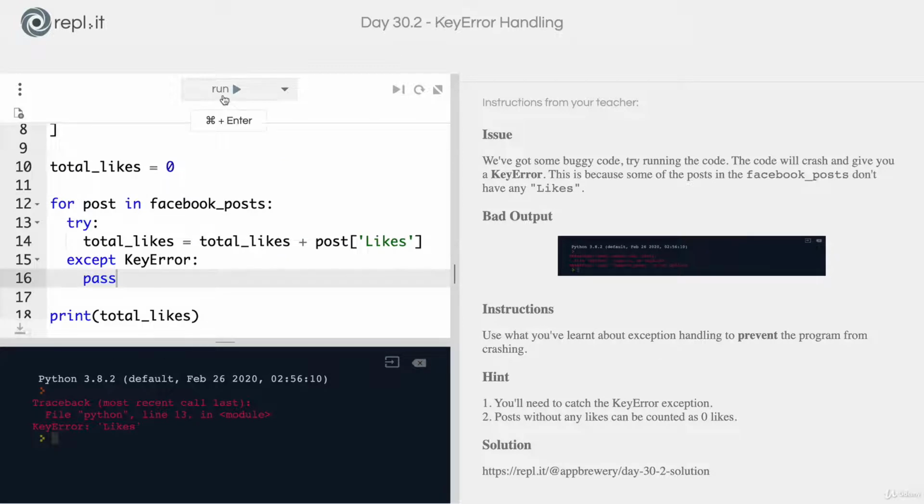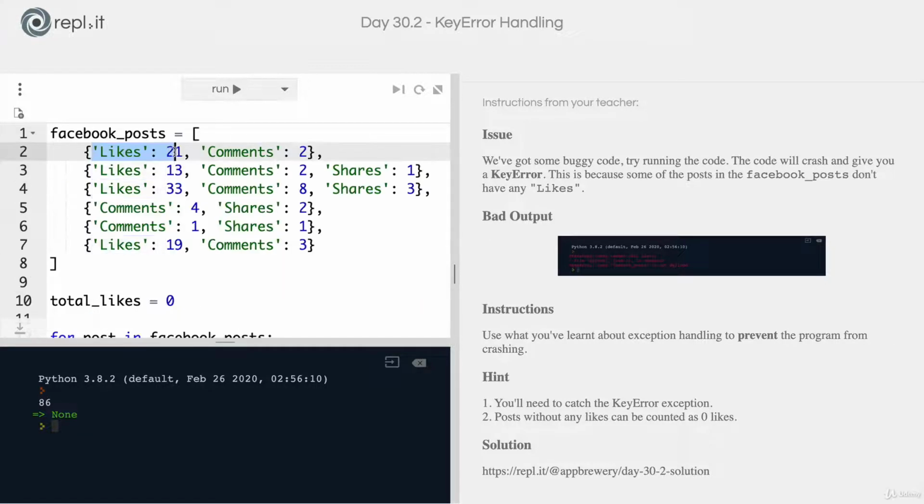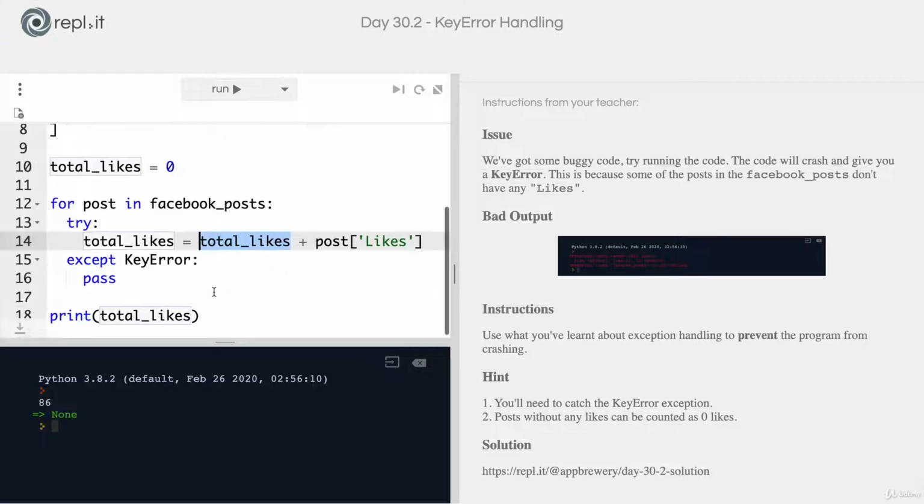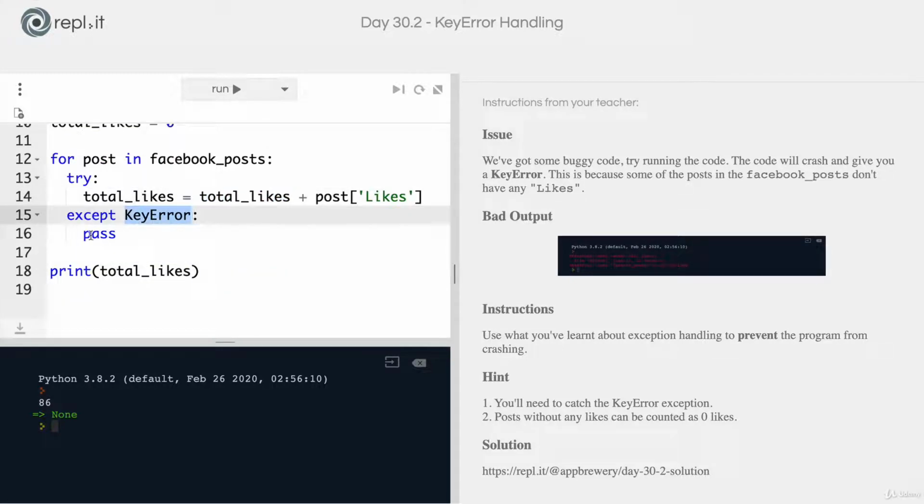So now if I hit run, you can see that I actually get the total number of likes being printed, because it's looping through all the posts in our list, and for the ones which have that key likes, it adds the number from the value of that key to our total number of likes. But if we get a key error, then we simply pass and we don't add any numbers at all. This is how we can solve this particular situation.